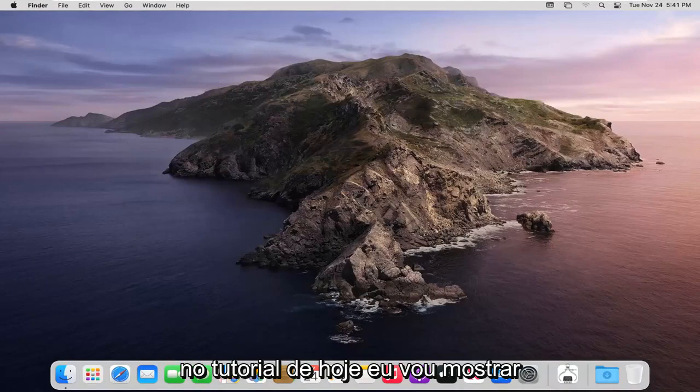In today's tutorial, I'm going to show you guys how to change your screensaver on your MacBook computer. So this should hopefully be a pretty straightforward tutorial, and without further ado, let's go ahead and jump right into it.